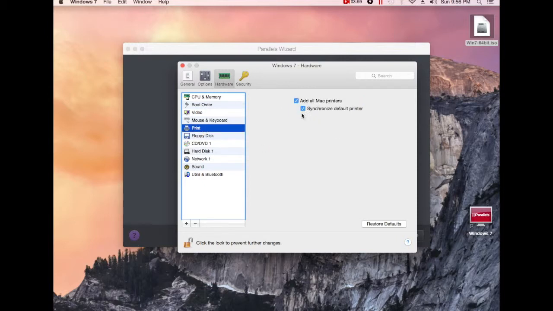Next is print. We want to make sure that it's set so you can share printers between your Mac side and your Windows side. Floppy disk, we're going to deselect that since I haven't seen a working floppy disk drive in years. We'll keep the rest of these the same.